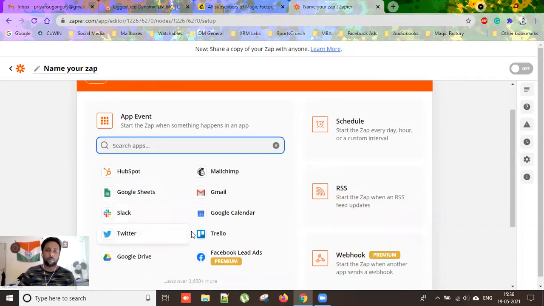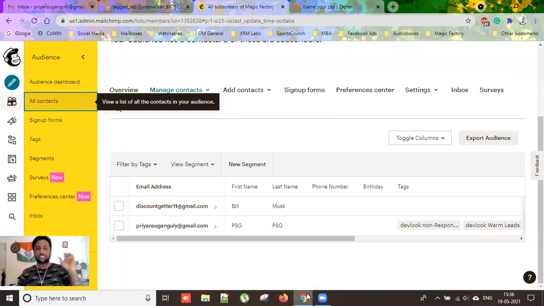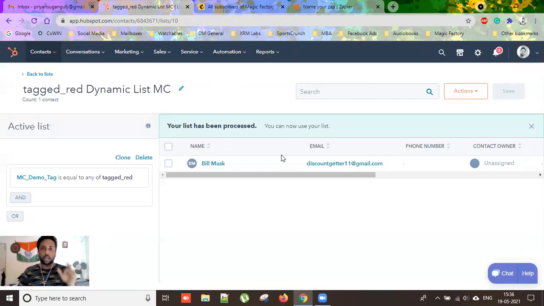How am I going to do that? Here's what I'm going to do. Remember how on HubSpot, once a contact was added, it went to a specific list. Yes, it went to a dynamic list that we created. Let us look at that list. This one, tagged red dynamic list MC. I want to create a Zap that is initiated the moment this list on HubSpot has a new contact.